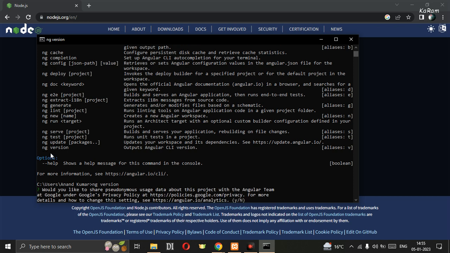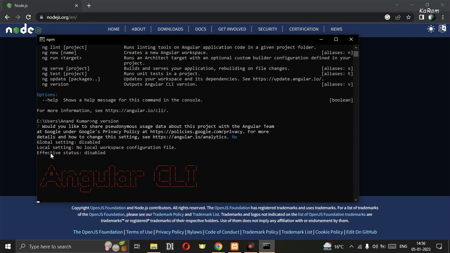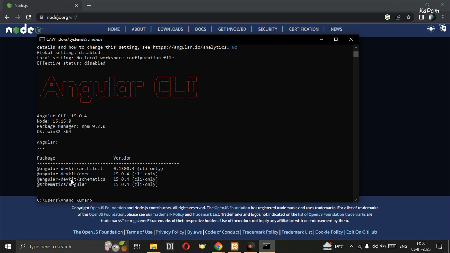Would you like to share the user data with this project? No, I don't want to. So now you can see it is showing me the version 15.0.4, the node version, and the npm version. It is actually showing me many things here. So this is our Angular CLI. That's how you can do it.